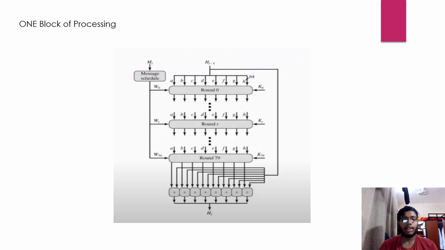So in this diagram, we take one block and we are going to process that one block to convert this H i minus 1 to H i. Okay, so we are going to convert this intermediate output to the next intermediate message digest output. To do this process, it takes 3 inputs. One is the M, the other is the K, and the previous H. From the message, we are going to generate 80 words, and we need also 80 constants. Now we will see what is inside each round.